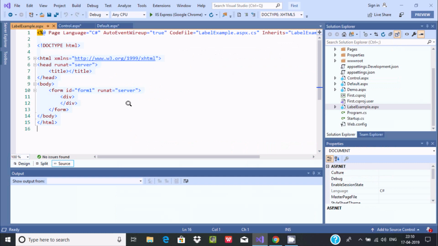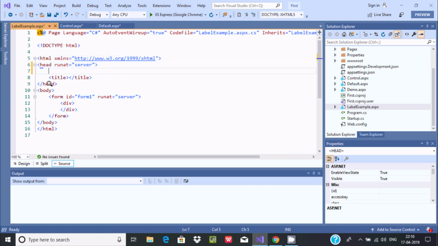Now the next thing is, let's go down. At this point, first I'm going to give the title. The title here I'm going to write is Label Control Example. This will be displayed on the title.